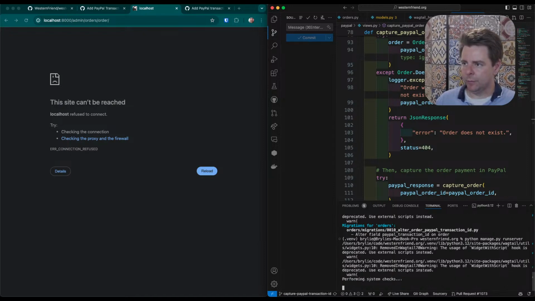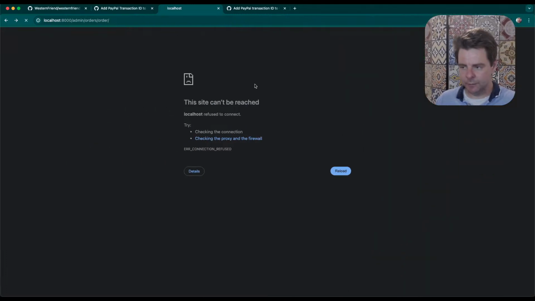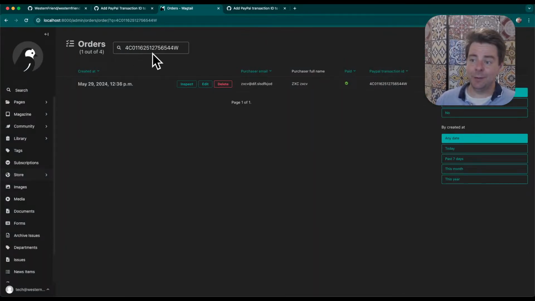So I'll just demo that real quick. And I've got an unapplied migration, but it shouldn't affect it. There we go. So now we can cross-reference both in the PayPal search user interface and in the Wagtail user interface. It was a bit of a challenge, but I'm glad we were able to do that.